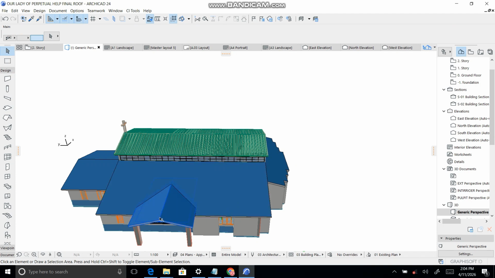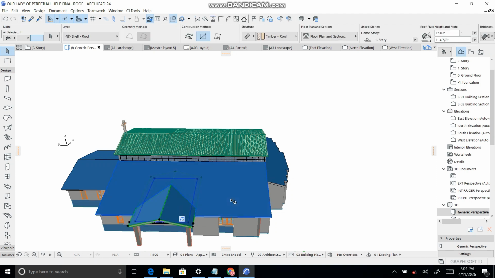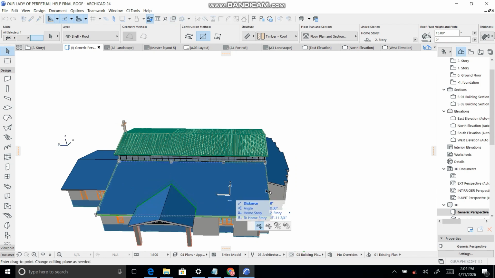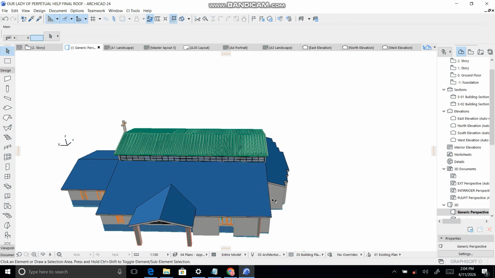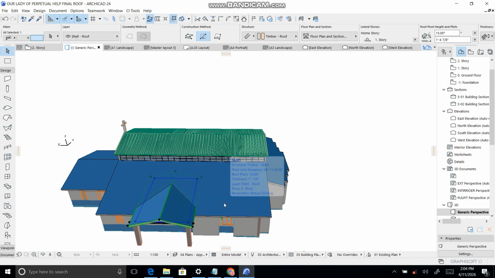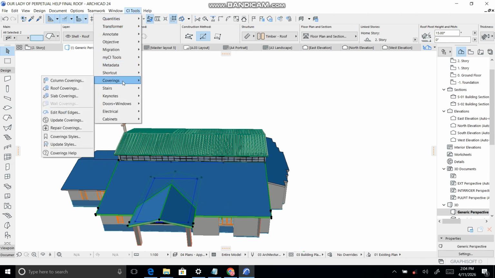I think select, then select that. Okay, I can unselect this one and then escape. Select the two because they are intersecting. I'm not sure, let me just add the covering.